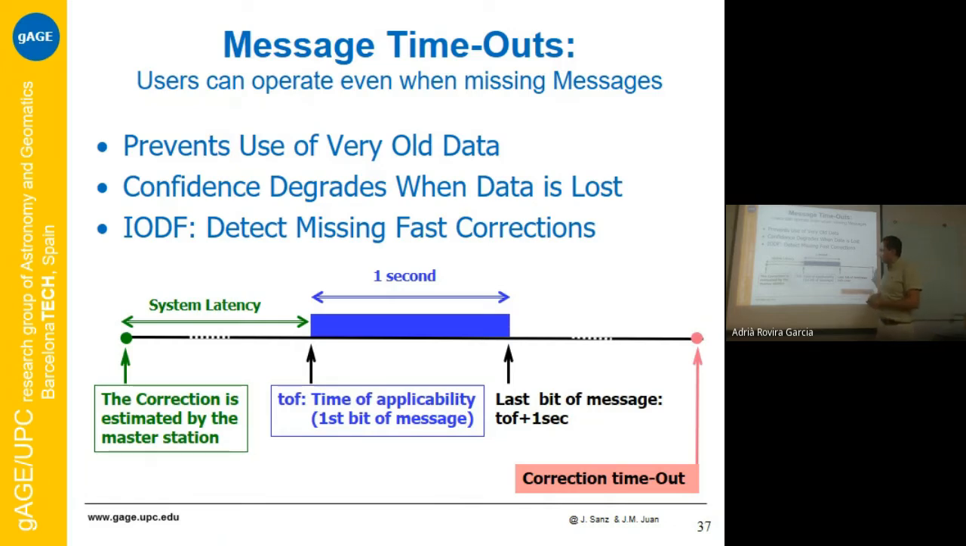So, for example, whatever correction we are using, we have to take into account the system latency. It takes a small but not negligible time for all the information to go through the system. Then these messages typically last 1 second, and that is the time of applicability.